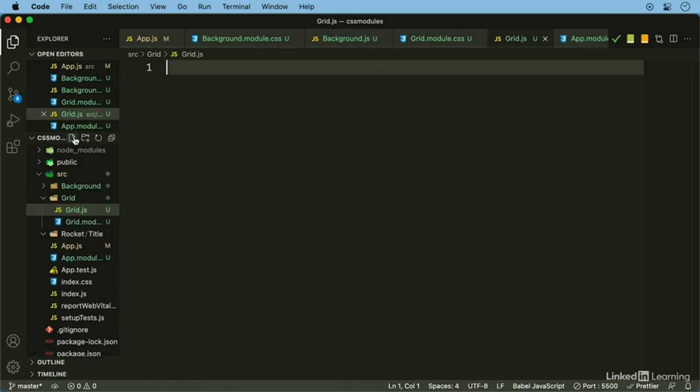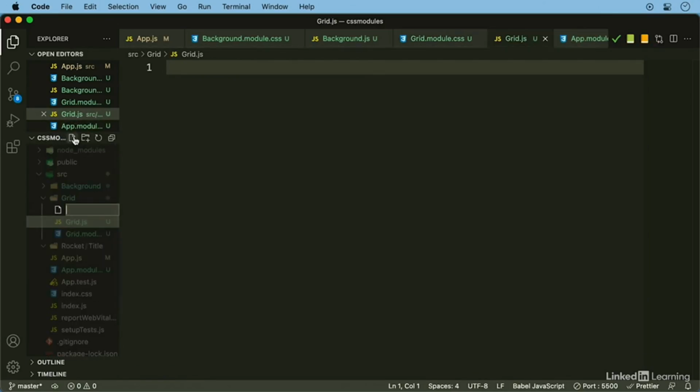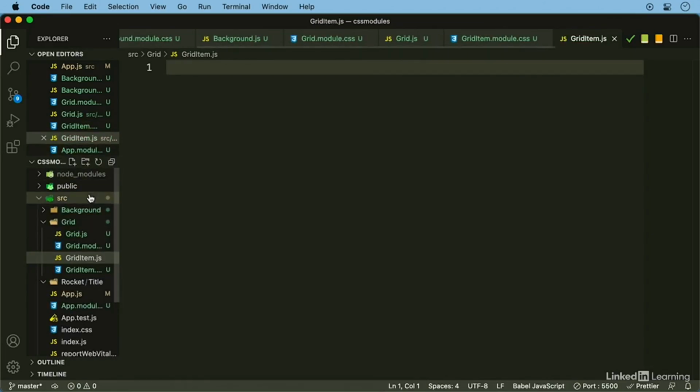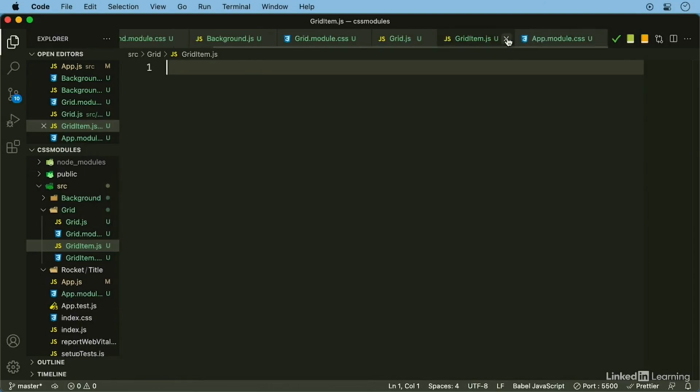And then another file, which will be the grid item. So grid item.module.css. And then finally, grid item.js for the actual file. Perfect. And let me just close a few of those.